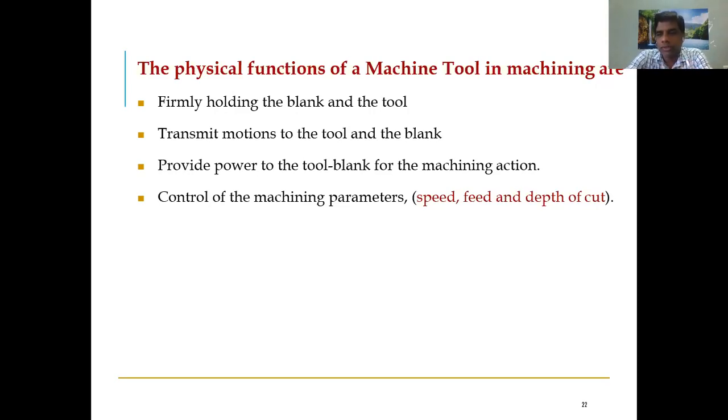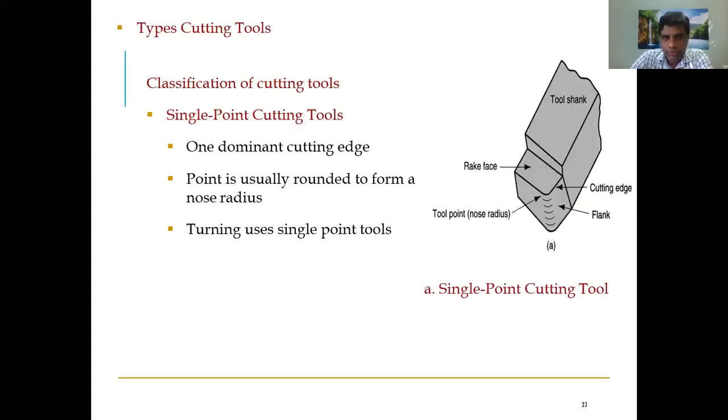That is called the depth of cut. So these are the three primary parameters in any machining. For exact definitions, maybe you can refer to your textbook.